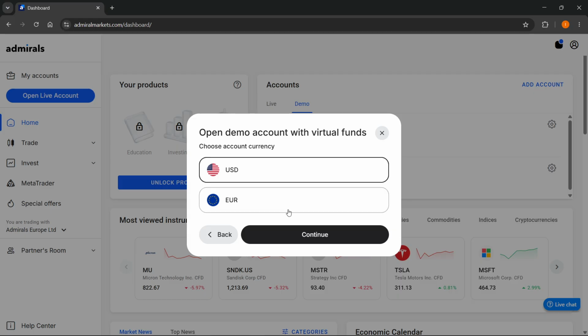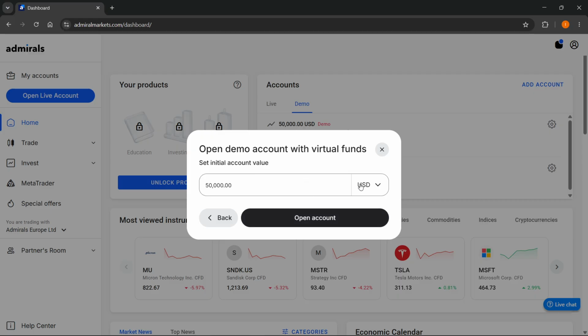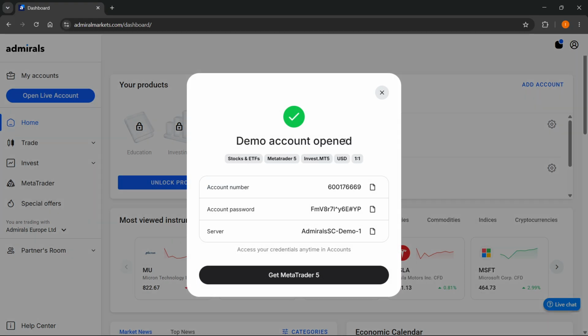So I'm going to click on this, click on continue. You can set how much you want over here, and then just click on open account, and that's all you have to do to actually, of course, change your currency, okay?